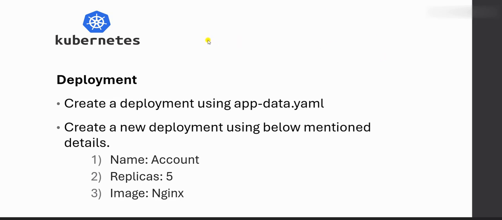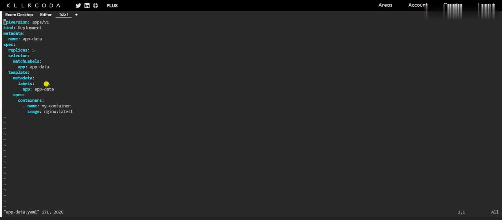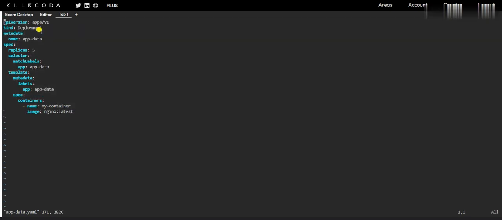So our today's question is: create a deployment using app-data.yaml. We'll perform this. We have app-data.yaml. We are just going to check how these deployment files are created. This is the deployment YAML file.